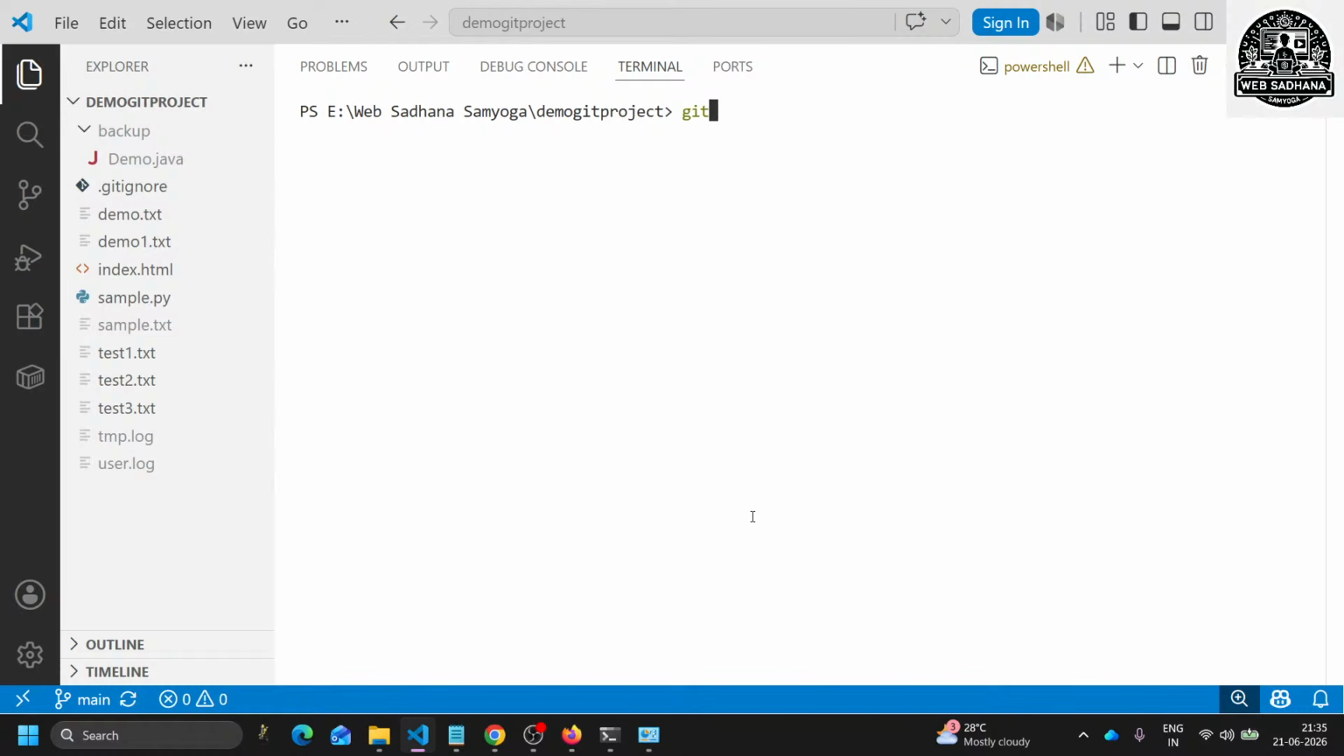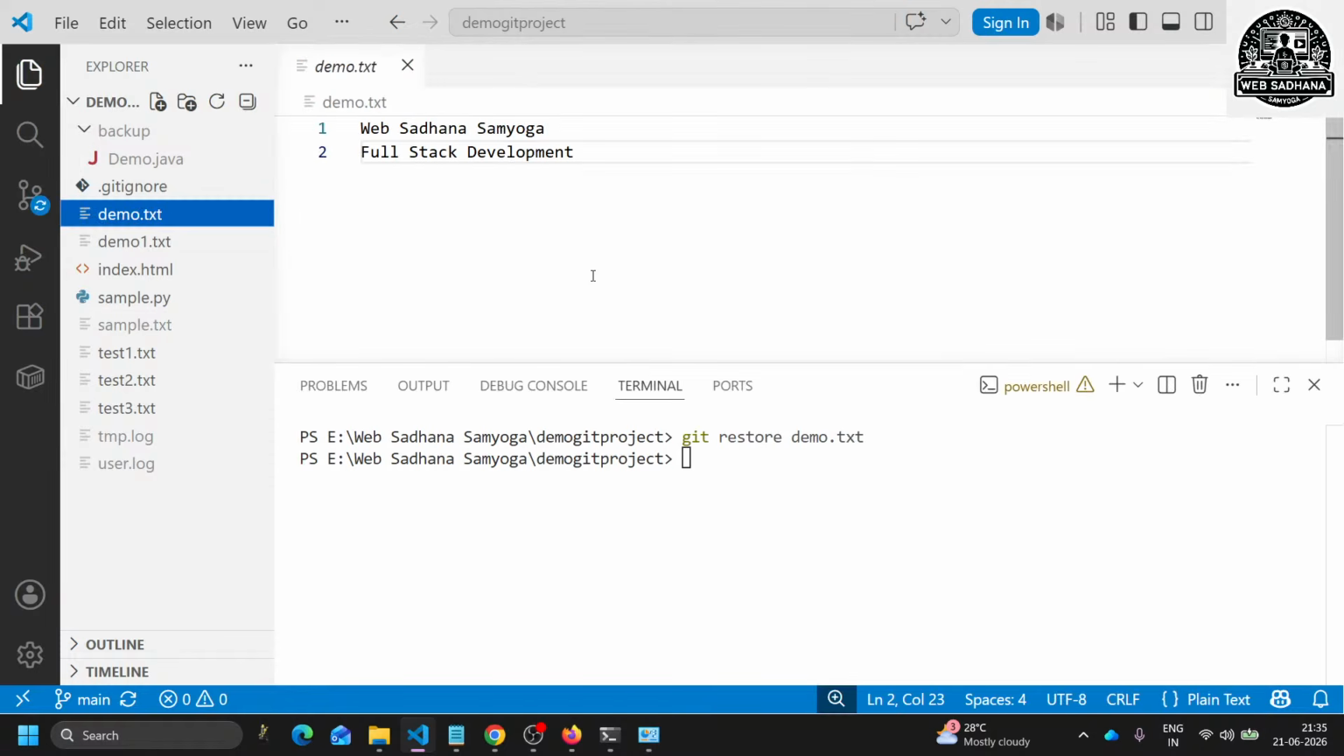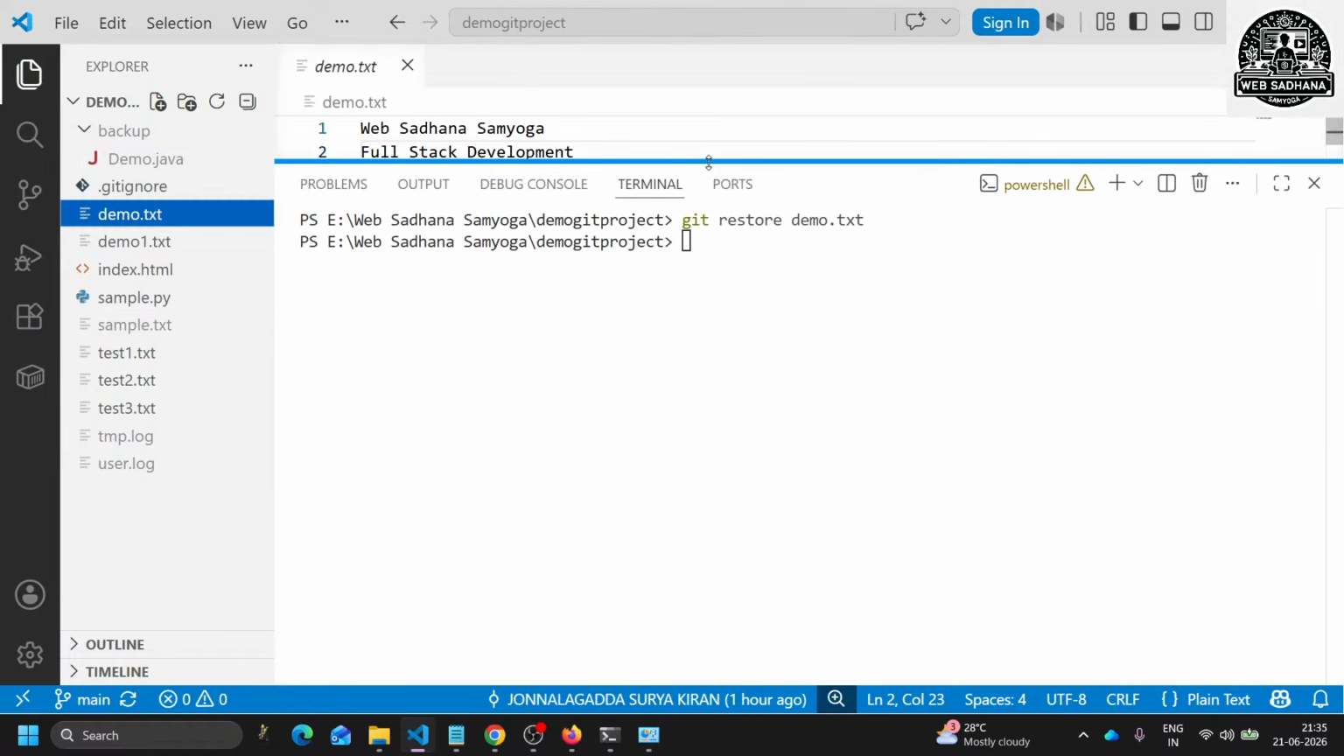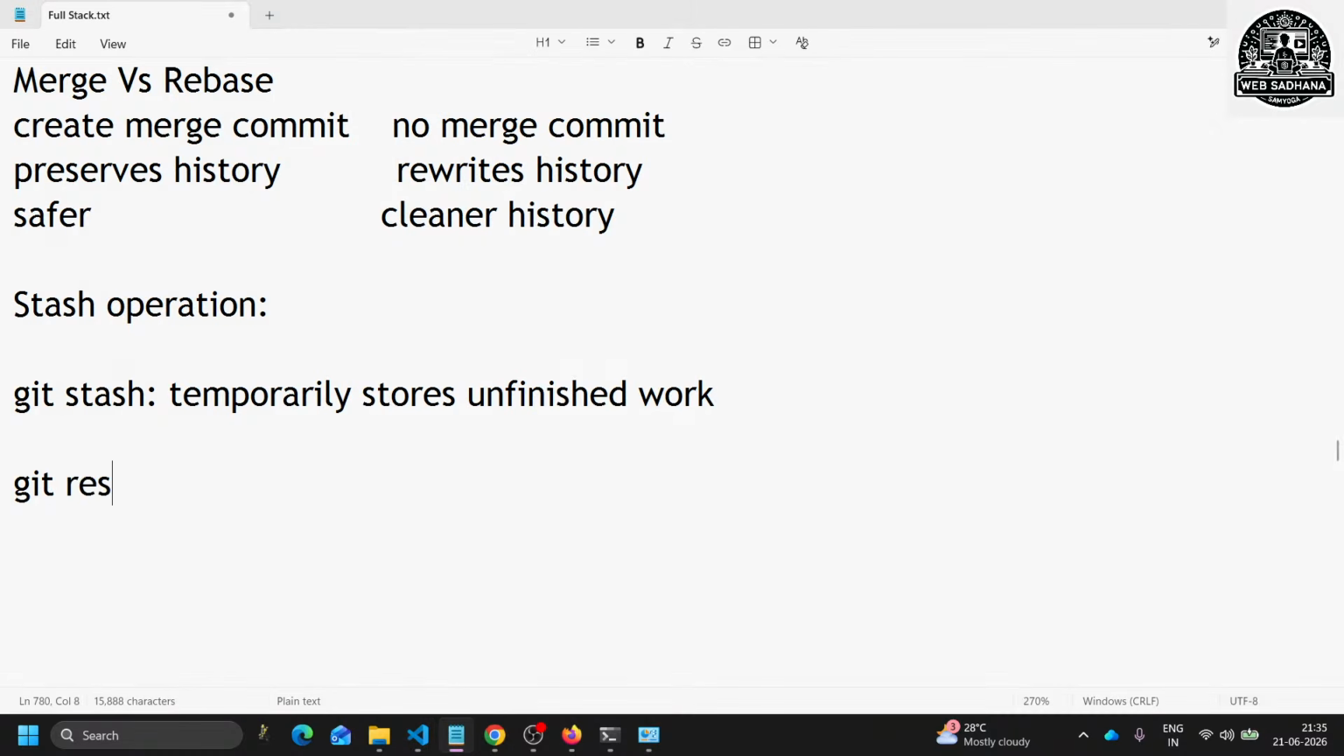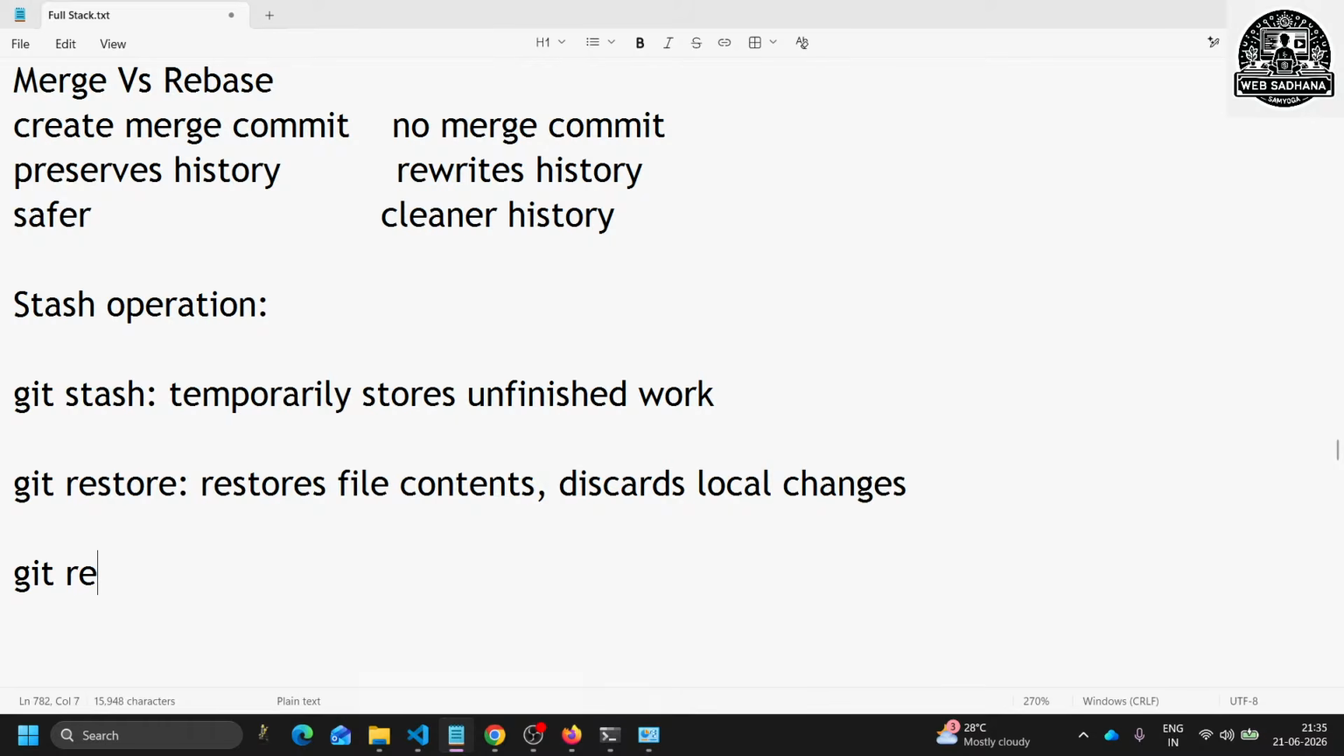Git restore, git restore demo.txt. It will restore all the file contents. So let me write this point. Git restore restores file contents, which means it discards local changes. The command is git restore file name.